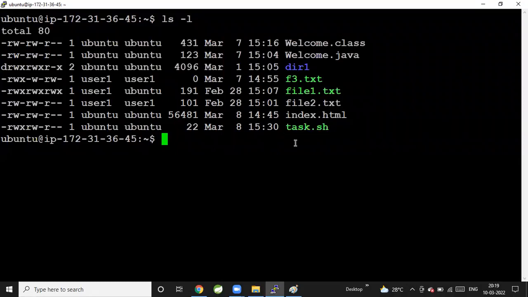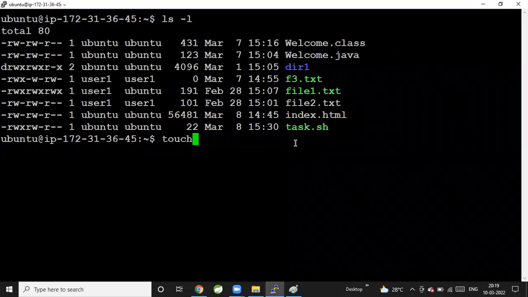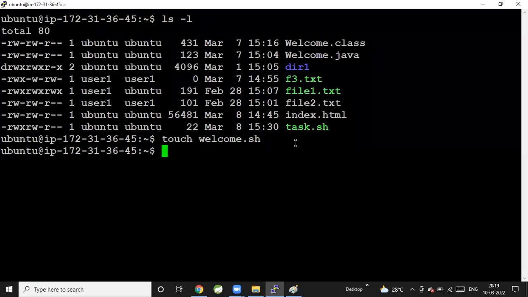Yes, it is available. Can we create one more script file? I'm using a command called touch, which is used to create the file. All right, fine. Here, I'm going to give touch welcome.sh.